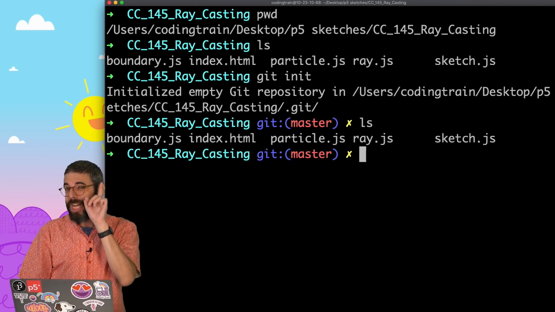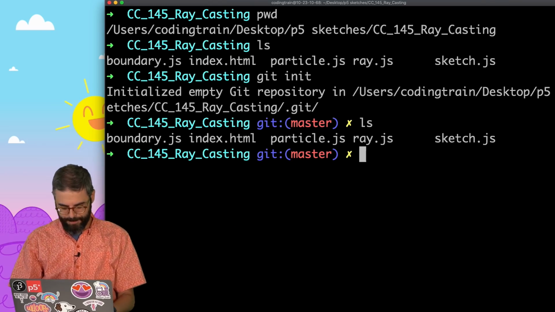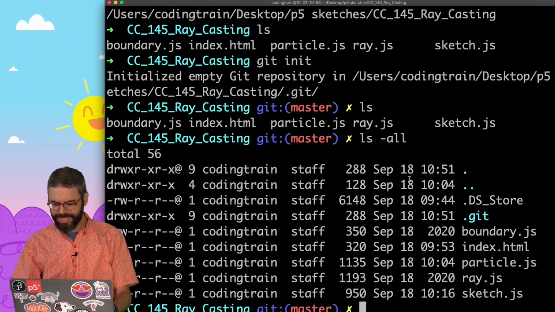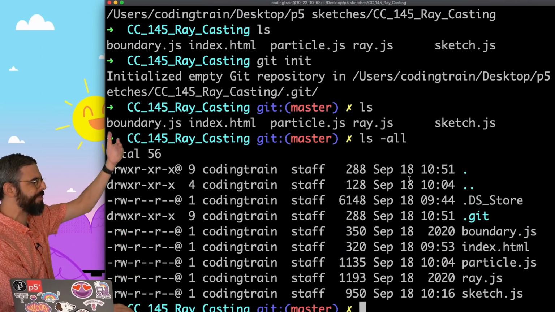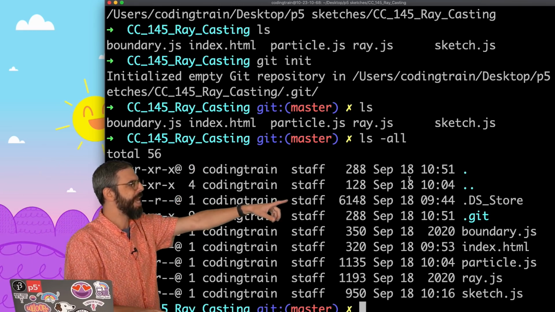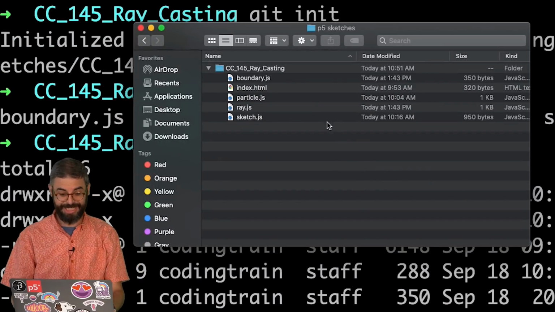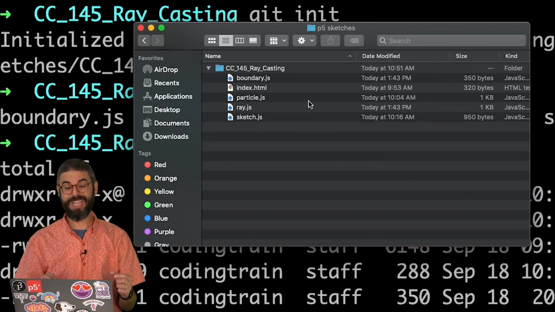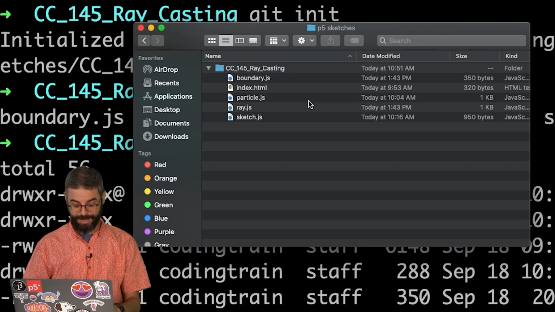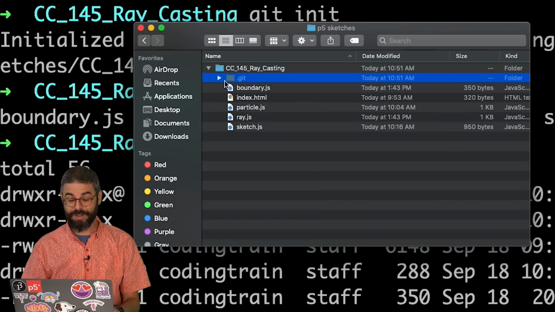But let me just address this undoing by accident, making your whole computer into a Git repo. If I type ls -all, I think that's what I type, this is going to give me more information about what's actually in this directory. It's like permissions and all sorts of stuff. And you can see there's a new folder called .git. I don't actually see that folder here in my Finder because hidden files by default are turned off. But I can turn them on with a quick key command, shift command period. And you can see there it is. There is this .git folder.